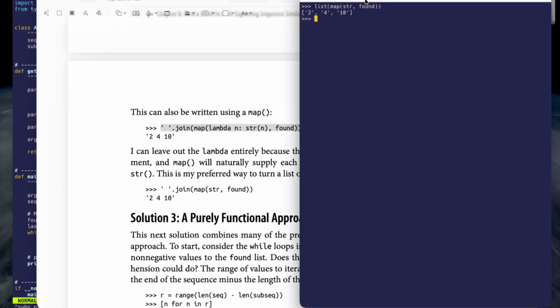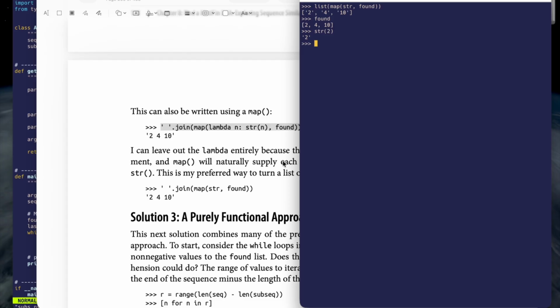So what's happening is that each member of found, and found again is 2, 4, and 10, each number goes into the string function. So if I say string of 2, I get back the string 2. And because the string function is designed to accept a single argument, well, that functions as a lambda. So whenever you have any function at all that accepts a single argument, you can use it as the function to map and filter and take while and all the other fun higher order functions that I've been showing to you. So really handy to know about these functional programming techniques. They can save you a lot of typing.